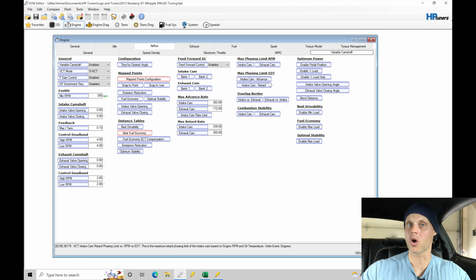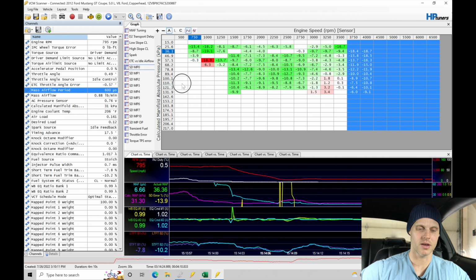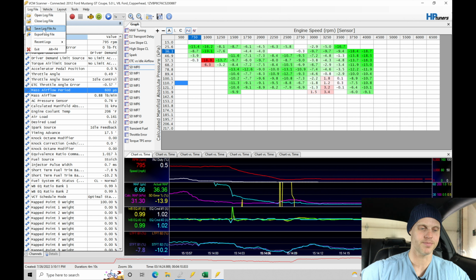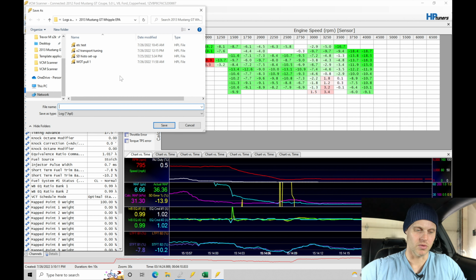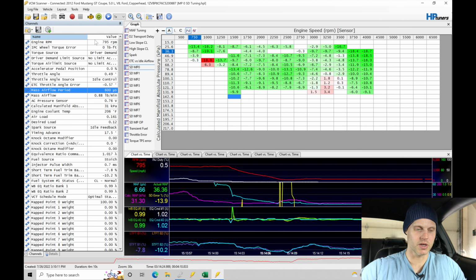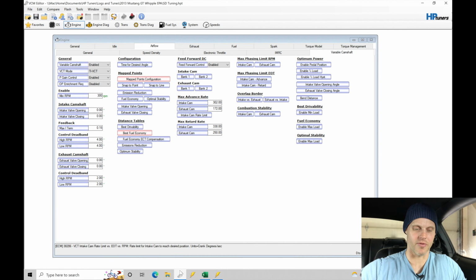That's the map points we're going to be calling on, going from optimal stability to economy, and then optimal power, we can deal with that at the very end. Let's go ahead and check this out here. So I'm going to flash this real quick, and I'm going to go in here to log. I'm going to save this real quick, and I'll just call this MP0SD tuning. And we're going to disconnect from the scanner. I'm going to go ahead and flash it real quick here, and we're going to test this out.